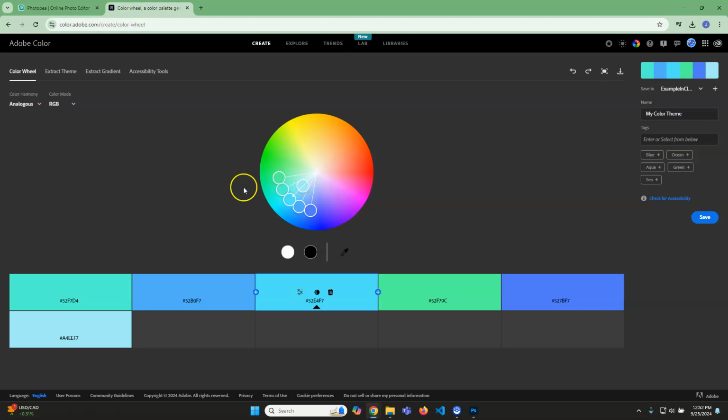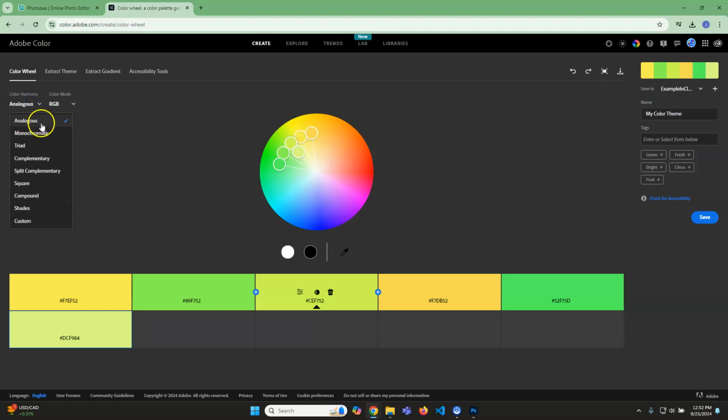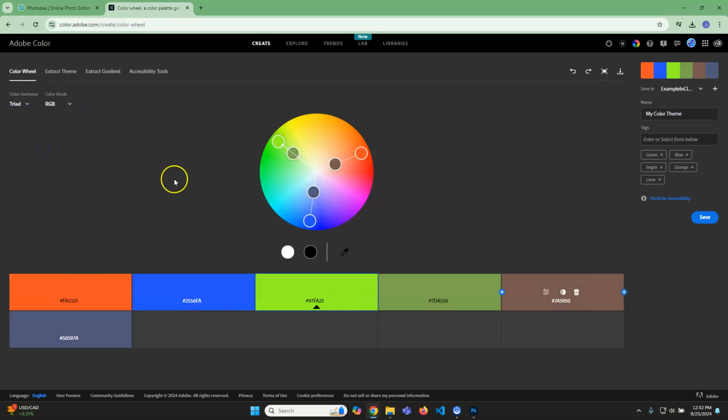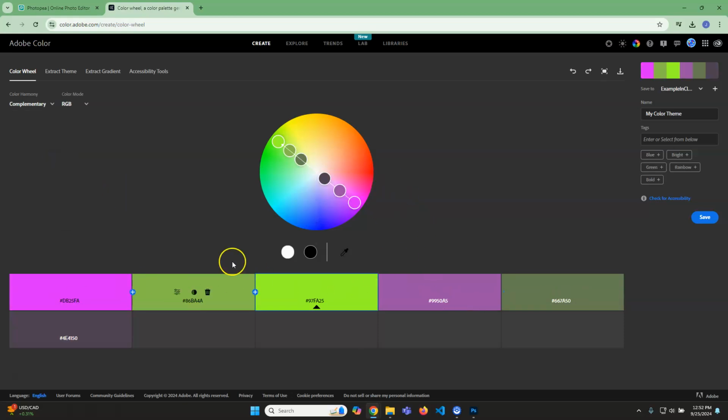Okay. So if you want to manually select your color scheme, over here you could choose to do analogous, monochromatic, right? So it'll be one color range. There's triad, which is the ugliest one. Complementary, so you can do complementary color schemes. A bunch of different ones, right? So you can try these if you would like.